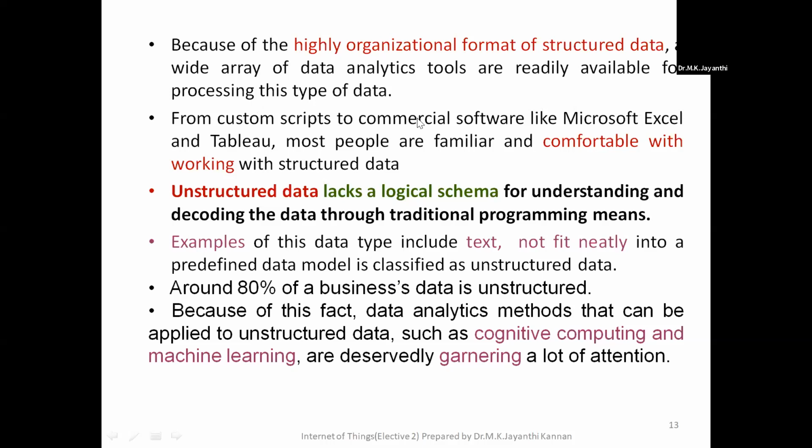From custom scripts to commercial software like Microsoft Excel, most people are familiar and comfortable with working with structured data. Since structured data has its own schema, processing and handling of structured data is very easy.